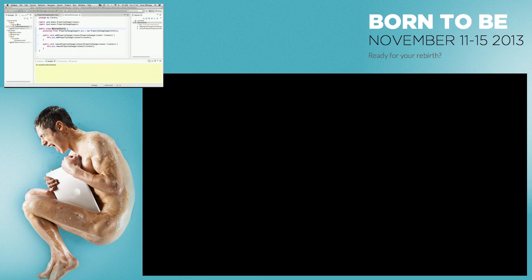So now I'm going to develop an active annotation and call it Observable. So it should be an active annotation. Okay. Observable.